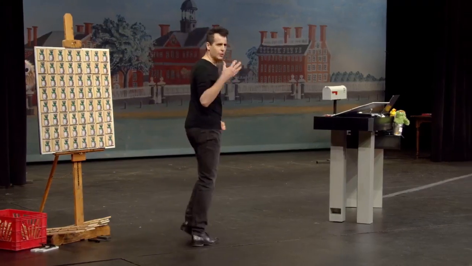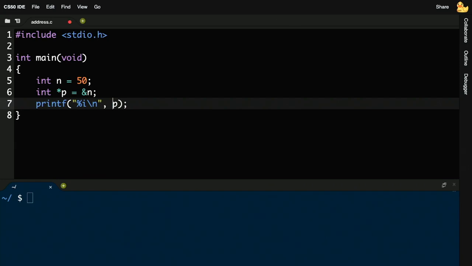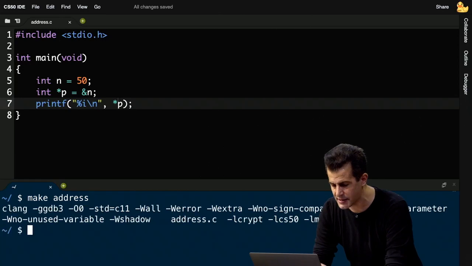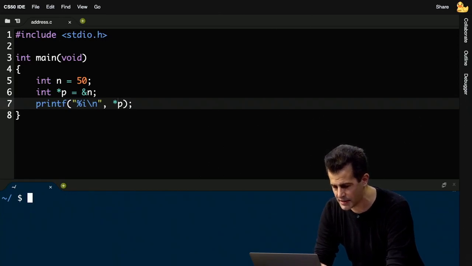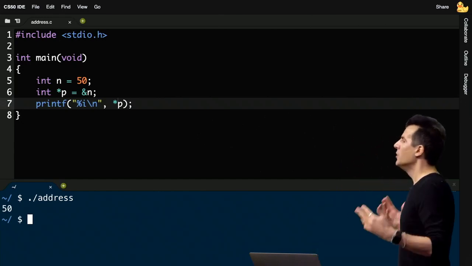Yeah, so I had a little trouble hearing you, but I think if we instead use not the ampersand operator, but the star operator, that's going to be indeed the dereference operator, which essentially means go to the value in p. And if the value in p is an address, I think, let's try this, make address. Yep, that compiled OK this time. Now if I do ./address, hopefully I will now see indeed the number 50.